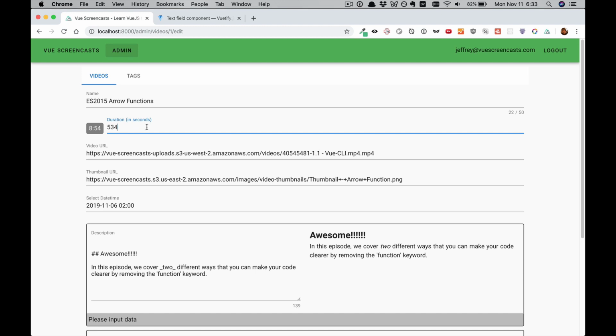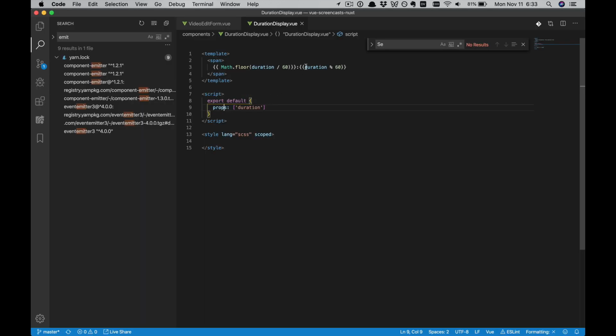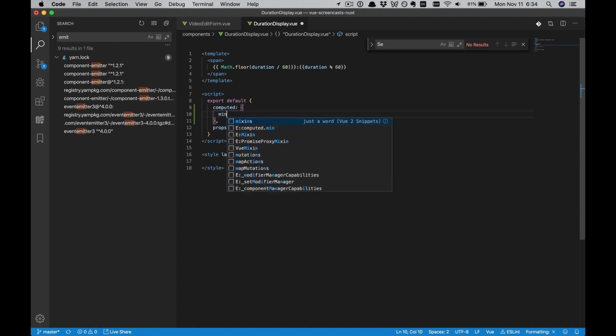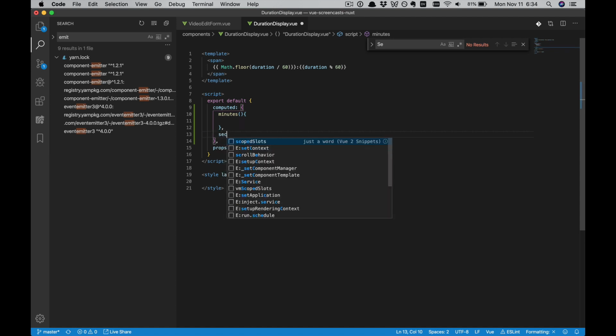There is another issue that I want to address with this field. So it's showing 8 minutes and 54 seconds, right? But let's do 6:04. Now it's showing 10 minutes and 4 seconds, but that's not how we're used to seeing 4 written out. So let's put a 0 before that 4. So this is probably a little bit too much to do in the template. So let's go ahead and make some computed properties, and we'll be calling them minutes and seconds.